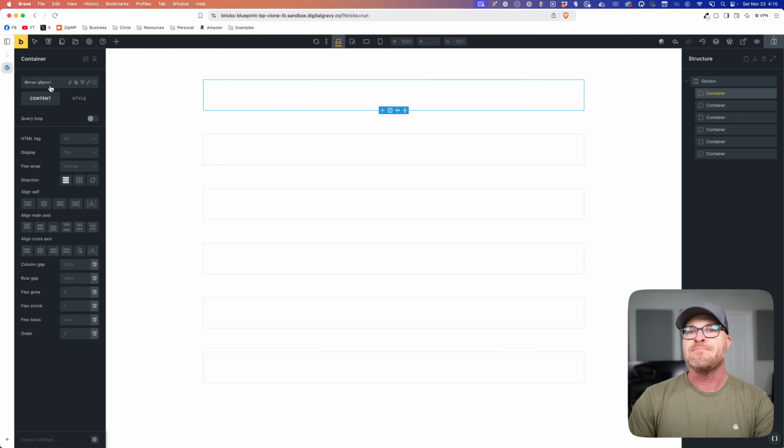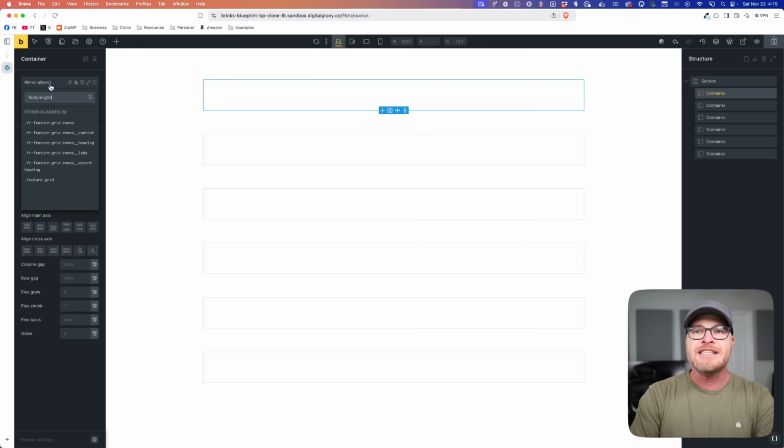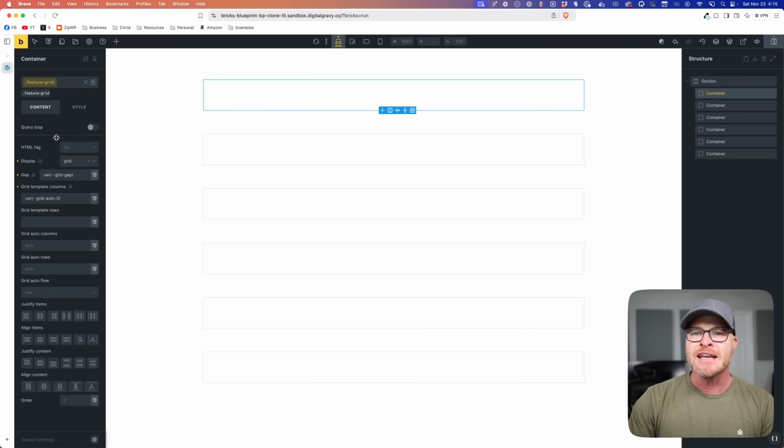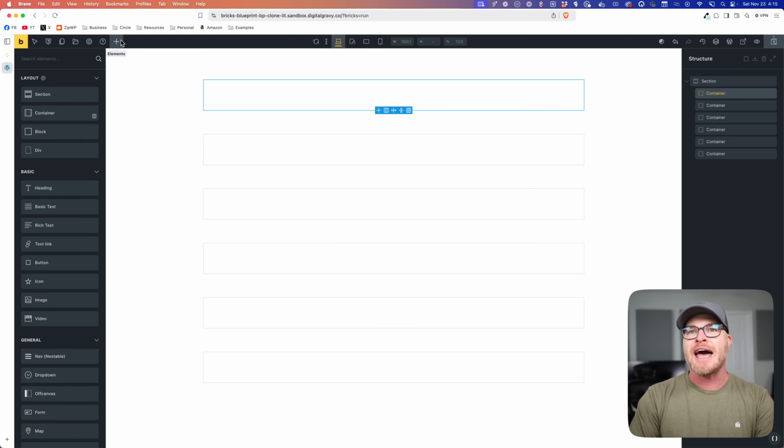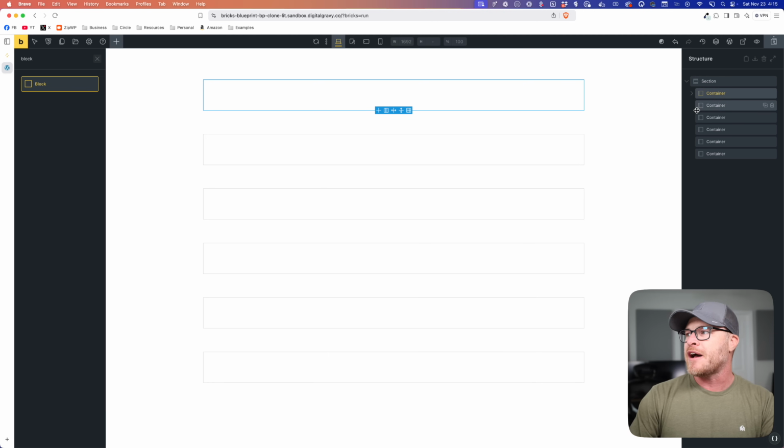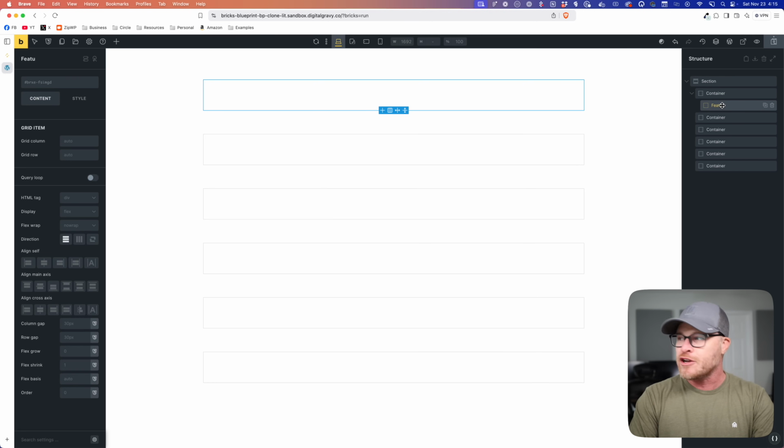Okay, so let's go ahead and let's make the first one. So this is going to be my feature grid. And I actually already have a feature grid all set up for this. It's just grid auto 3 because the point of this is not to create grids. The point of this is to create cards. So what I'm going to do is add a block, and this is going to be my first card right here. And I'm going to call this feature card. Now I can name them whatever I want.